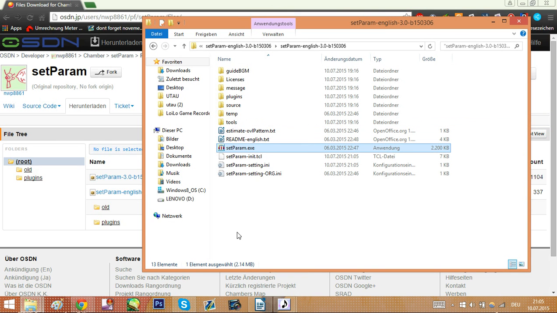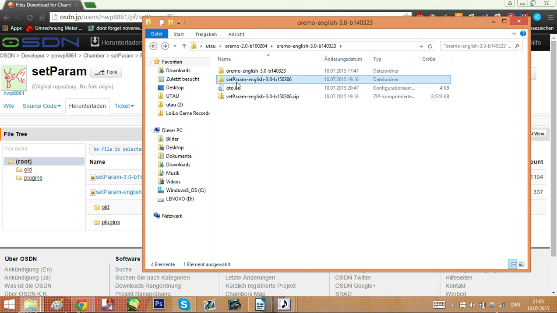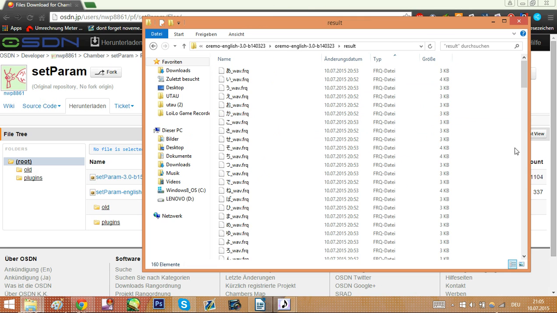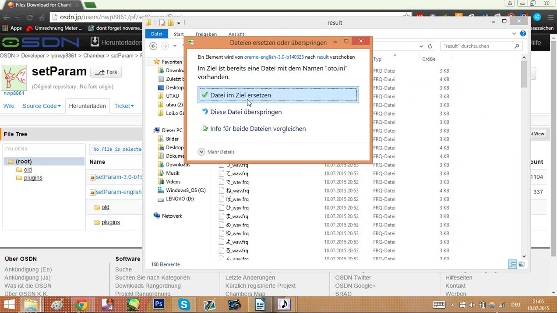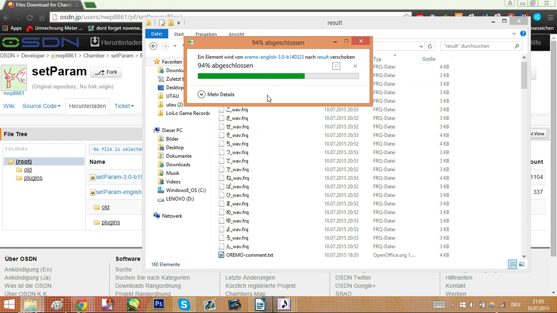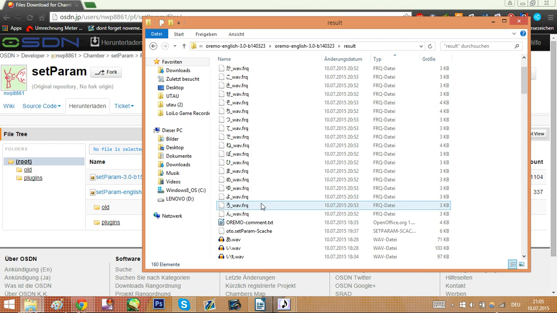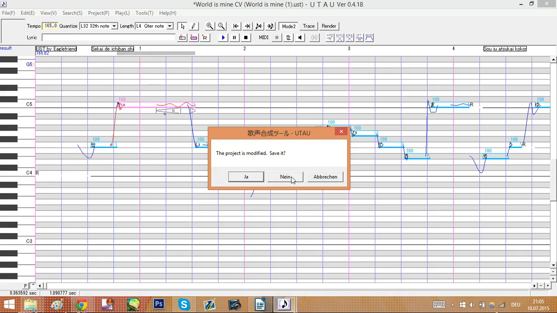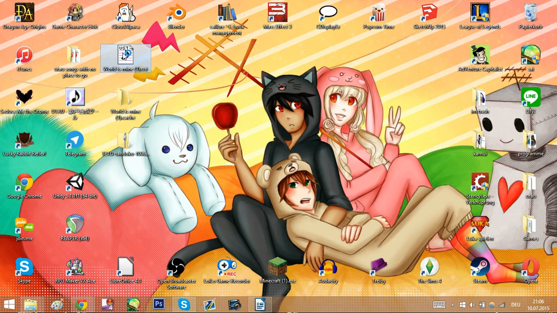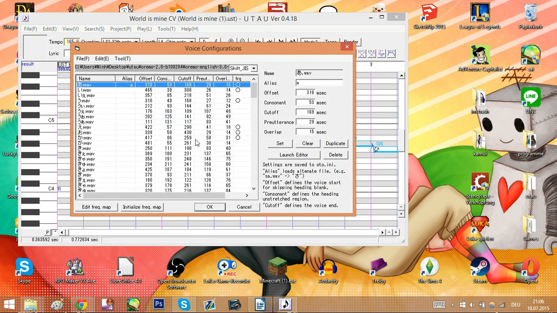Thankfully, I don't really need to do that anymore because I already made an UTAU for this. So let me just grab this, put it into my results file, replace it, and if I close UTAU and open it again, you can see here a complete UTAU, but that's because I've spent an hour doing it before the video because I didn't want to bore you guys with me UTAUing for quite a while.